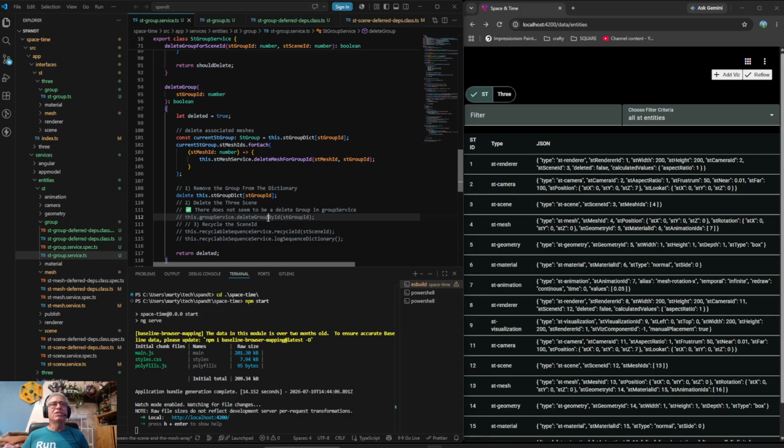Oh, in group service. So here's a perfect example where I need to go to group service and add a delete by group ID. When I go over there, I'm going to be two checkboxes deep, right? So now, where am I? Okay, I'm actually in group service.